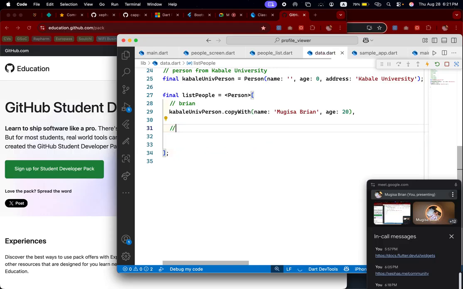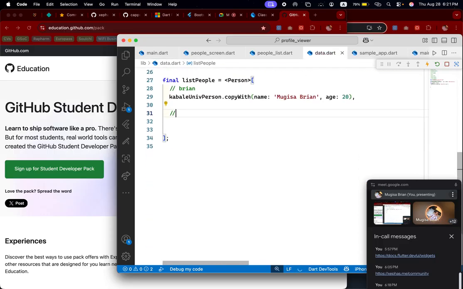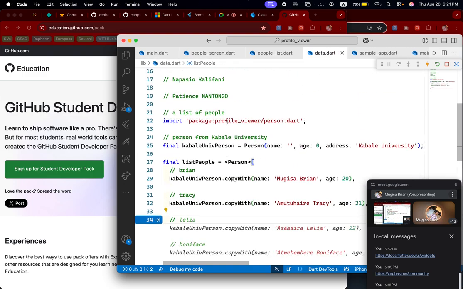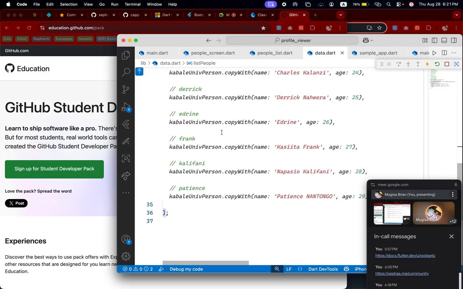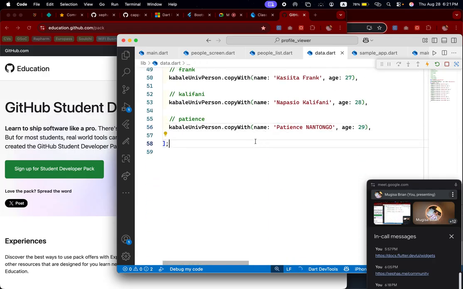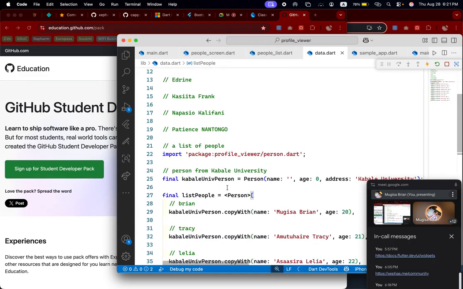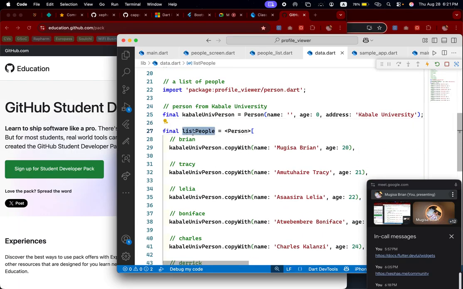So age, I'll just put dummy numbers. The next person we had on the list was Tracy, and then the AI fills in the rest. So you can see that AI saves you some good number of minutes, so that you don't have to hard code all these things. You just use it and it will save you from the hassle. So now this list is what we shall render in our UI.